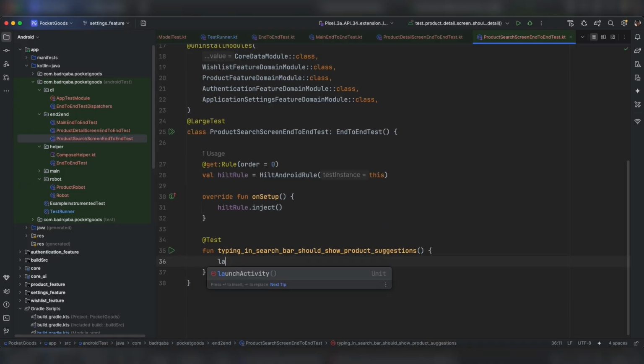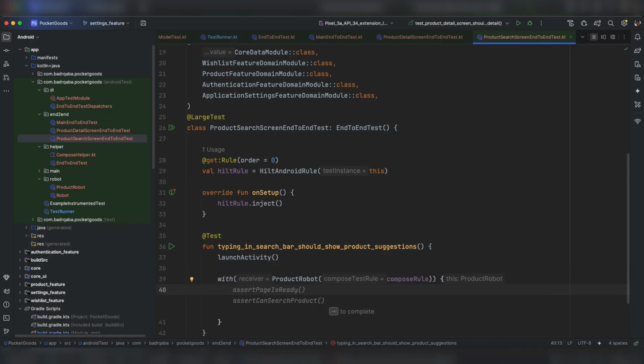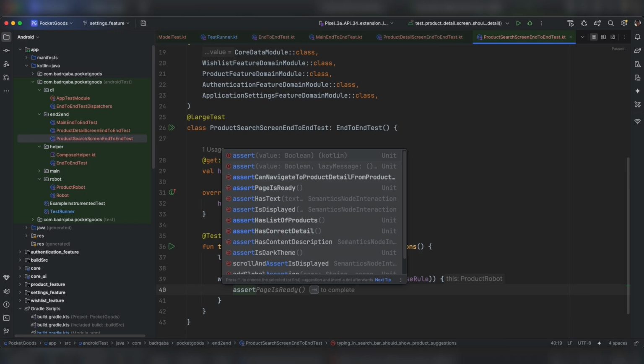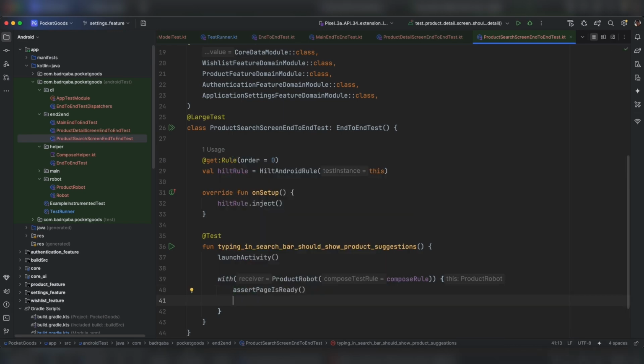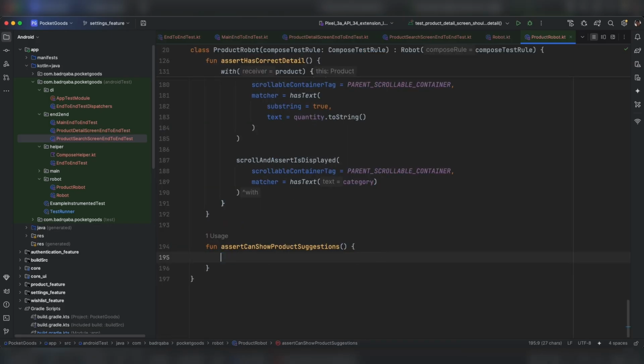First of all, we're going to launch the activity as usual, and we're going to run the test using the product robot. First of all, I'm going to assert that the page is ready, and I'm going to do the assertion. Let's name this particular assertion, assert can show product suggestions. Let's arrange the test by setting the search query to S, and let's arrange the correct suggestions by searching from the mock data that we have implemented under core module.